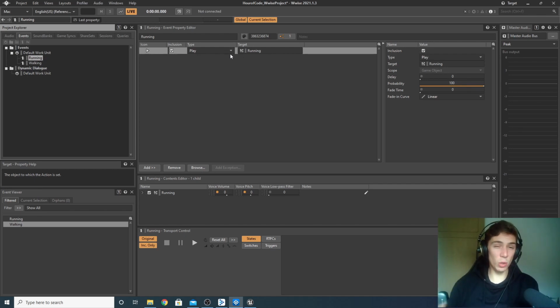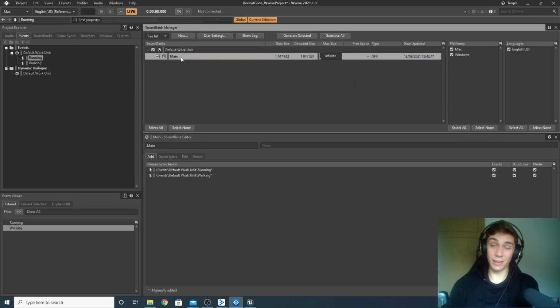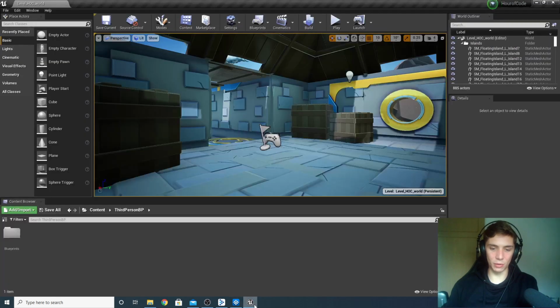Then once you've made those, you want to go layouts, sound bank, create a sound bank that's going to hold your events. So imagine a tree. You've got containers, events, and the sound bank file. Last thing to do is just save our project with Control S and jump back into Unreal and get them over here.